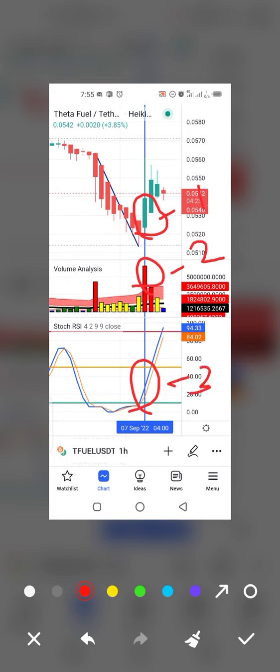So this is the combination I'm talking about. After the downward trend, what do you look for? A green candle. 1, you find it. But when you draw a vertical line in that green candle, it must be in the volume analysis indicator.